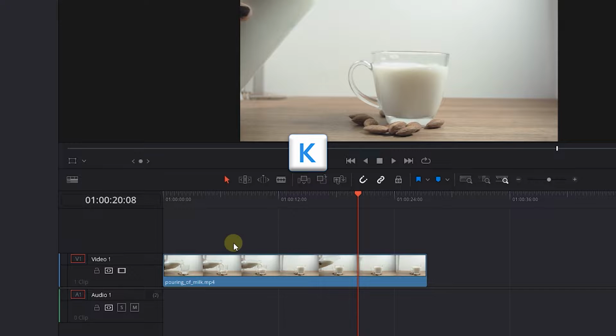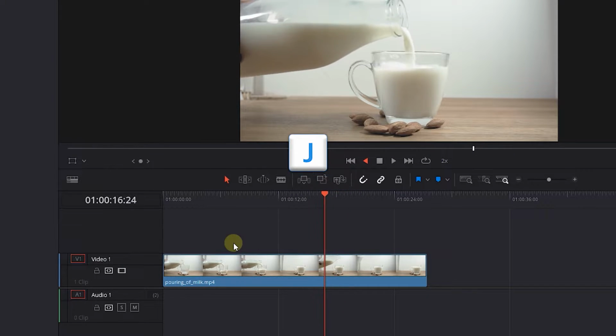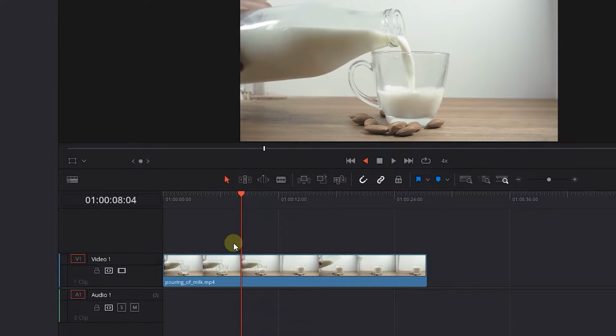Press the K key to stop playback. Press the J key to reverse the playback. Press the J key multiple times to speed up reverse playback.